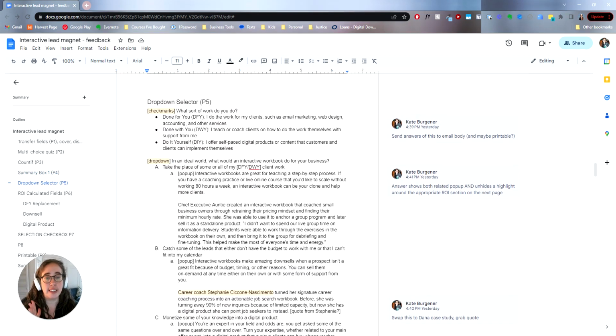And then drop down selector. Again, this is a question and then 3 answers that somebody could choose. But when they choose one of the answers, it's not just, congratulations, you have chosen your answer. Something happens when you use the drop down. So if they say that they want to catch some of the leads that either don't have the budget to work with me or that I can't fit into my calendar, there's going to be a pop-up that shows a little bit more about how interactive workbooks could help achieve that, and then a mini case study of something that I have done that is specific to that particular use case.